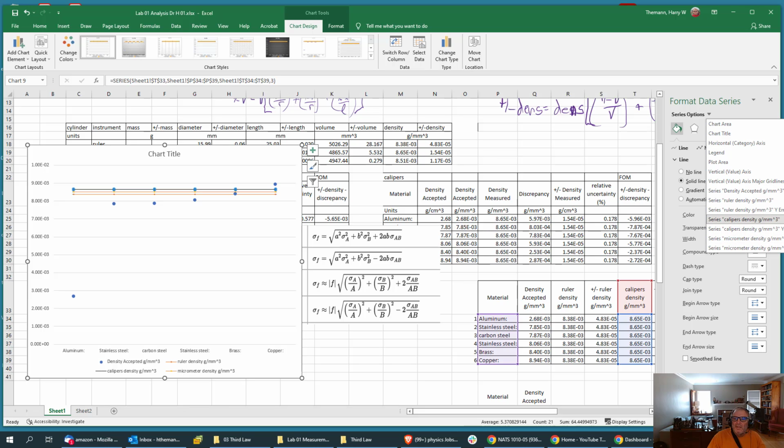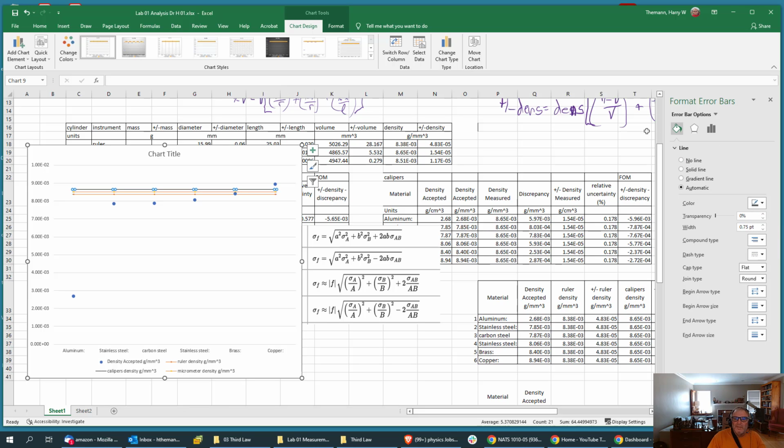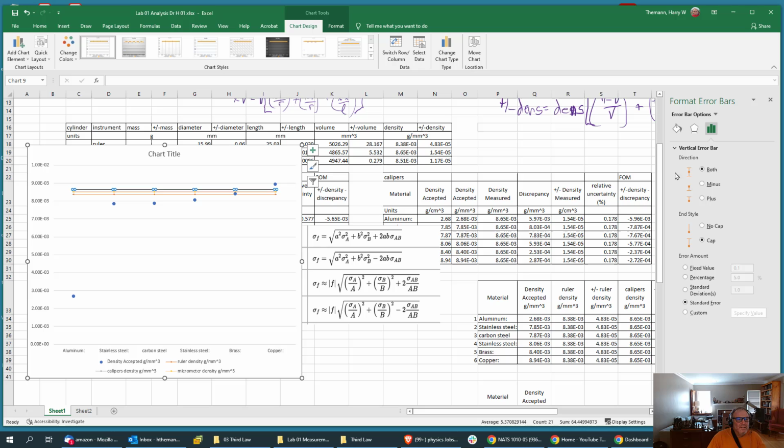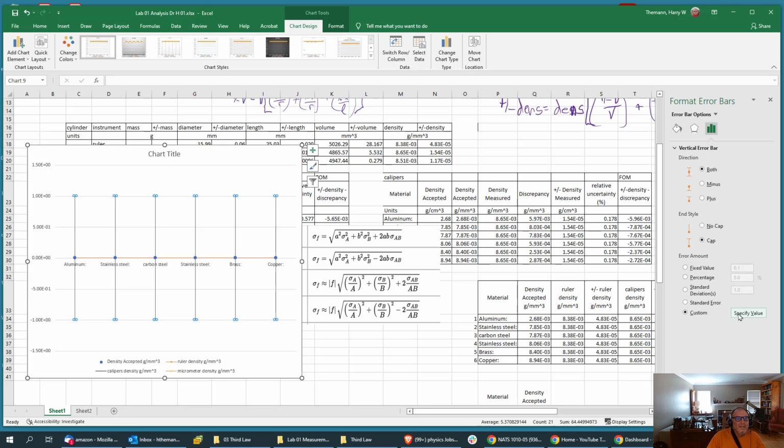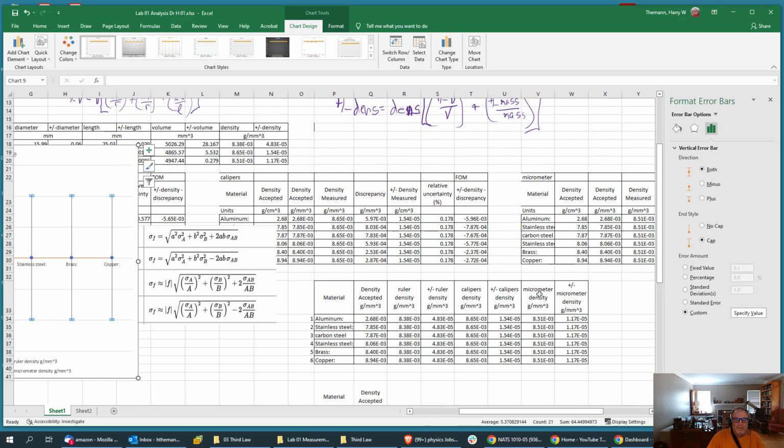Okay, so I showed you the trick to pick the series, because if you just say insert error bar, it's going to put it on the accepted values as well. I see I haven't completely finished. All right, so we'll say custom, and which one are we doing? I don't remember, so let me check. Calipers. Okay, so here is the table where it's going to come from.